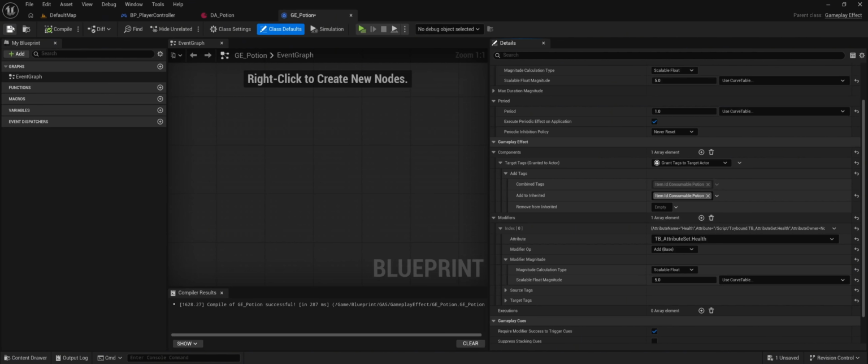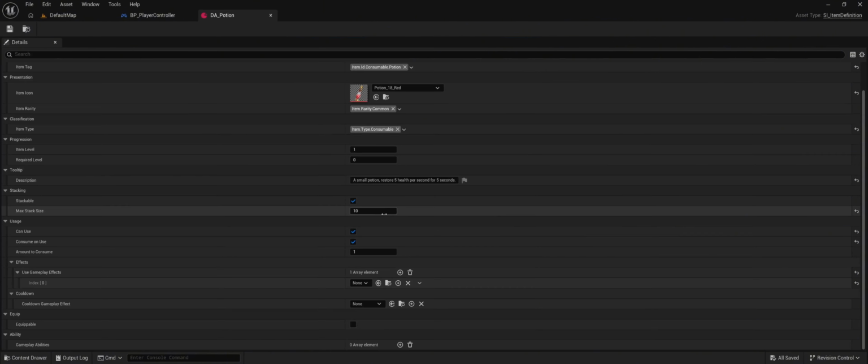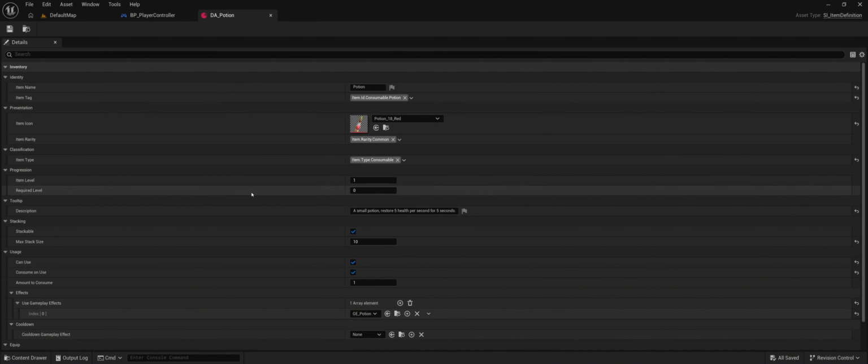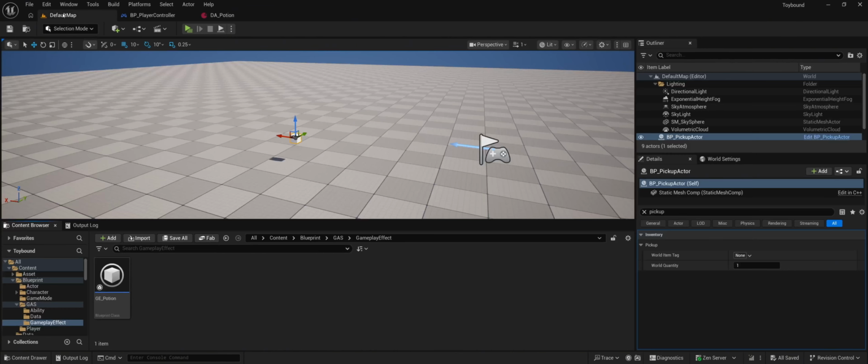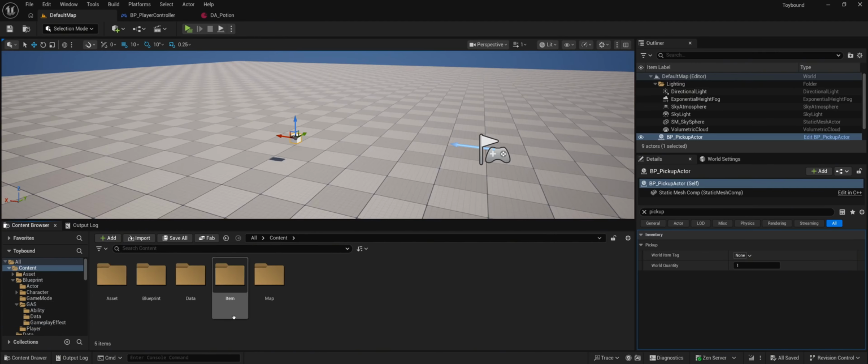So every second we add 5 health, which is what we wrote in the description here of the item. Great. So let me save that, close it, and set it here. Potion. So now the potion is going to heal my character. Alright, now we have an item. We'll go over the cooldown after. So right now we have a simple potion. And let me go back to the content.